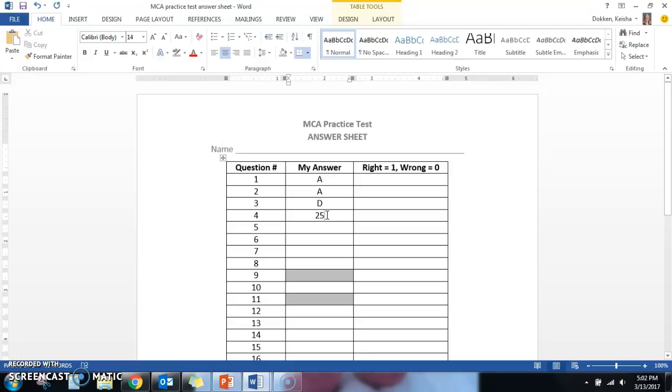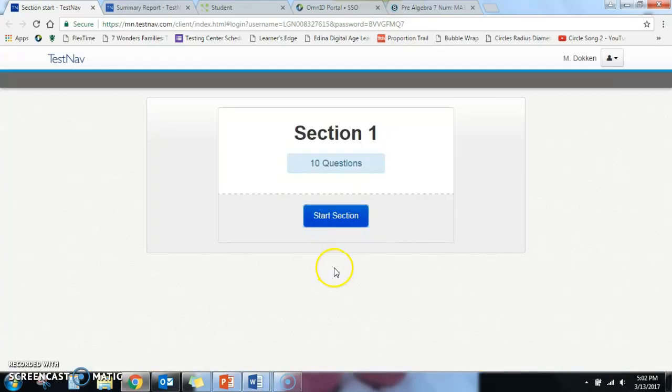Okay, you can use scratch paper. And you may not use a calculator. There's a calculator embedded in the testing program, and I'll show you how to use that in a minute. So you will not be using your own calculator or your phone. You can only use the calculator in this program when it is available to you.